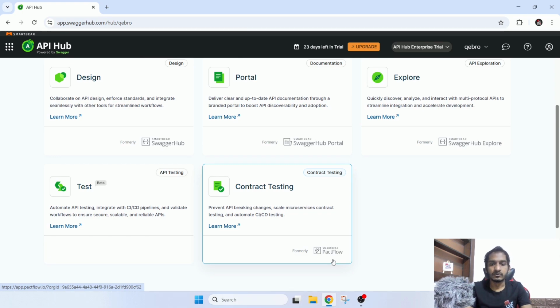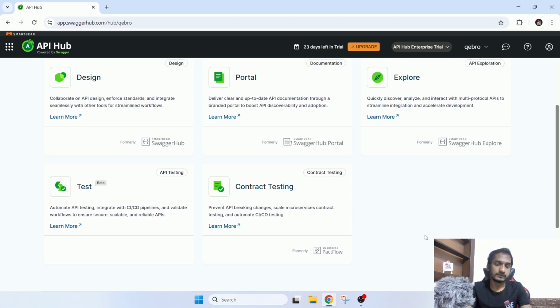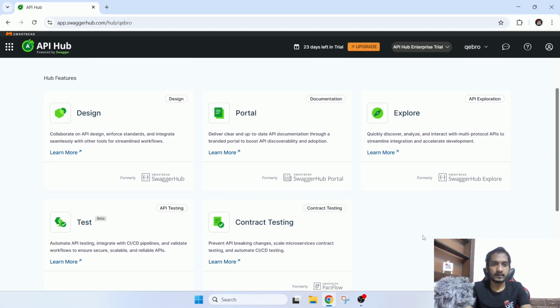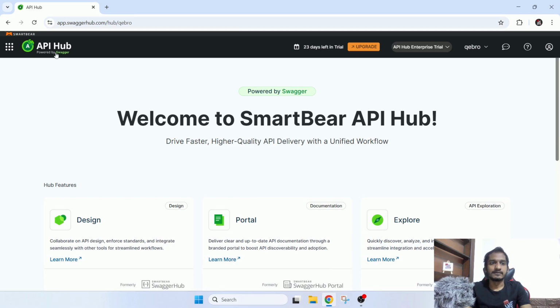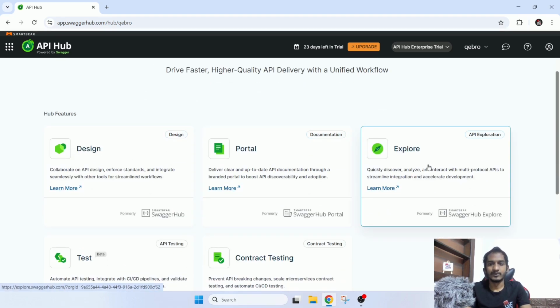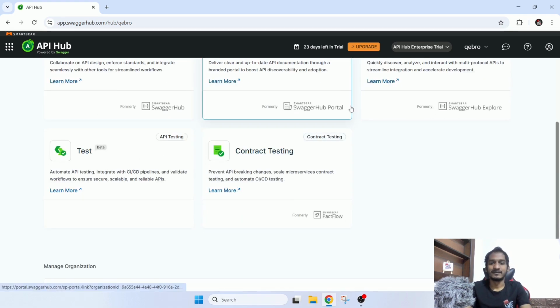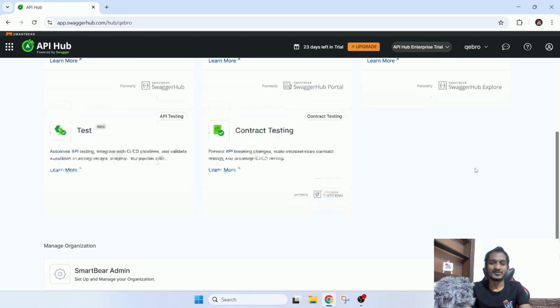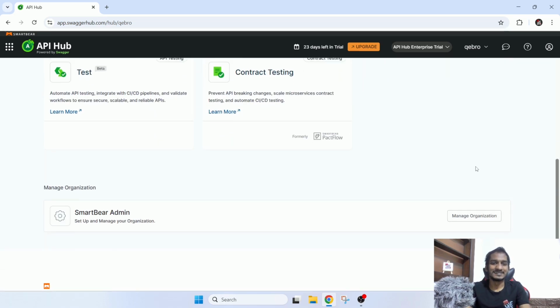Likewise, these are some existing tools which we had previously, but now those things were collected and placed under API Hub. And now we have new names like Design, Portal, Explore. These new names are not very familiar to many of you, but you might have heard the previous terms. So it's good that they still show the former name, so it's easy for us to map each tool.